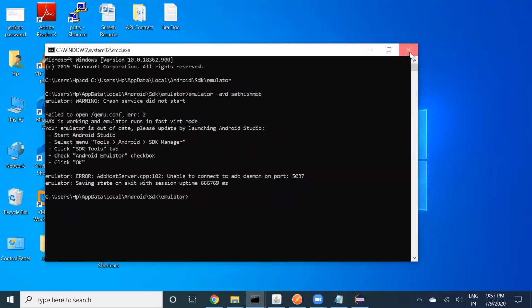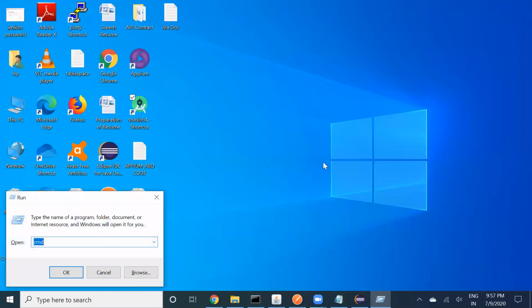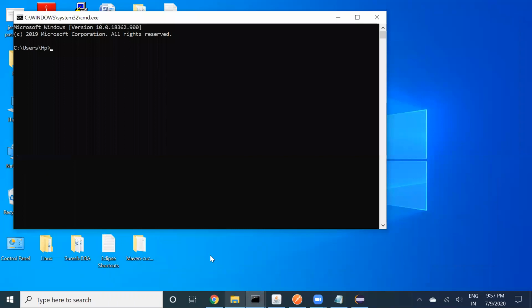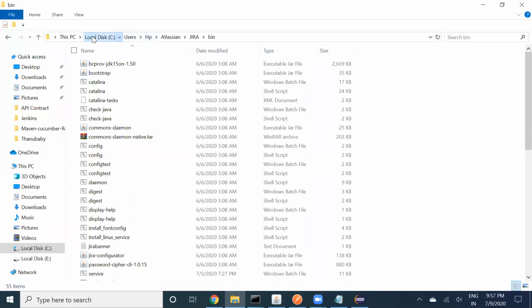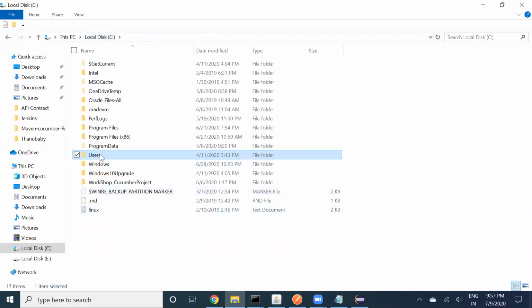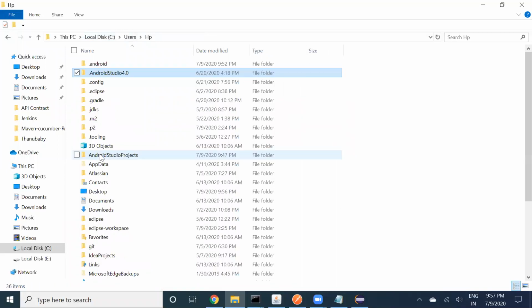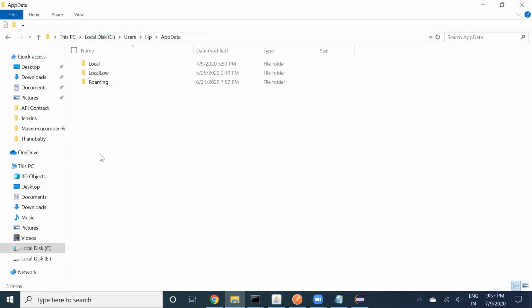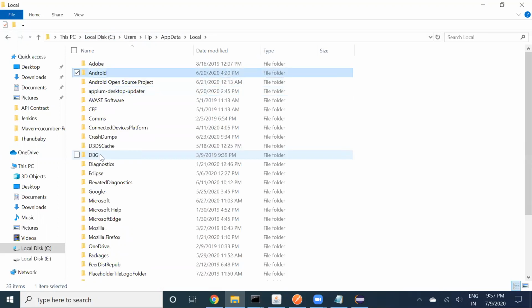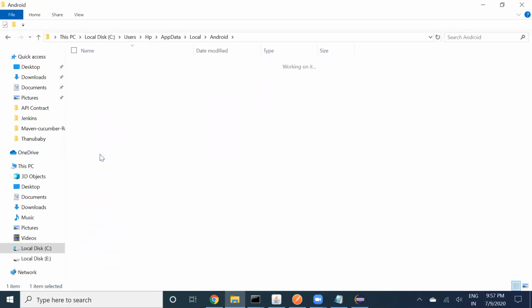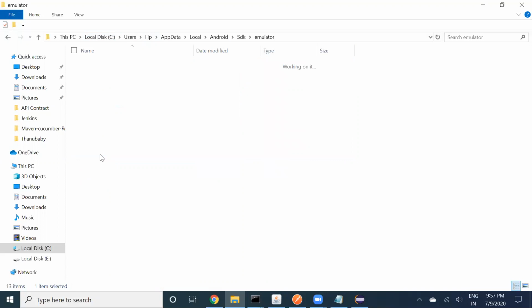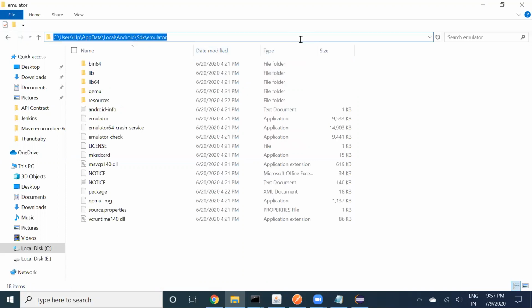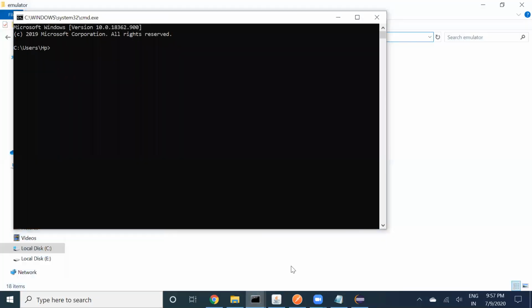Now you should go to the emulator path in your Windows Explorer. Go to Users, AppData, HP, your AppData, Local. Then go to Android, then SDK, then the emulator path. Copy that path and paste it in the command prompt. Type cd and a space, then the path.